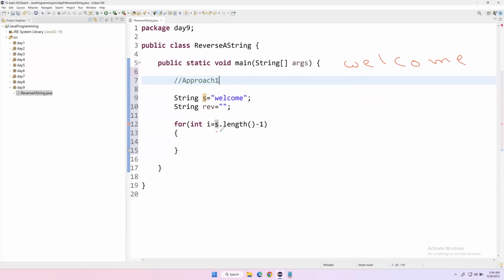Okay, so s.length() minus 1. What does it mean? Where are we now? The length is 7. 7 minus 1 is 6. What is at index 6 here? This is a 6. According to the charAt method, what is the index of E?